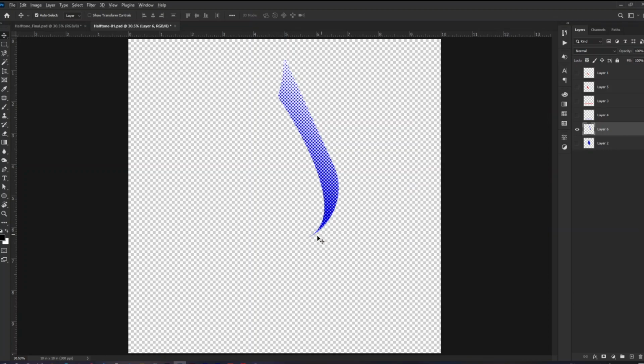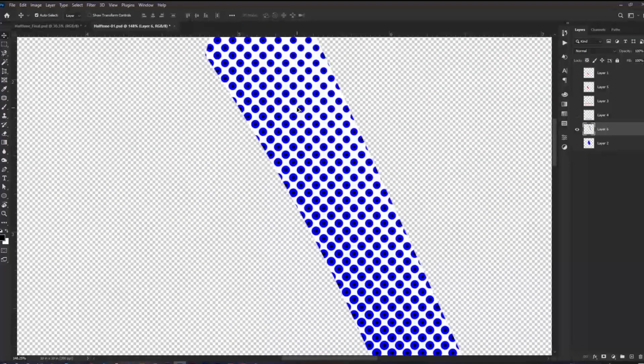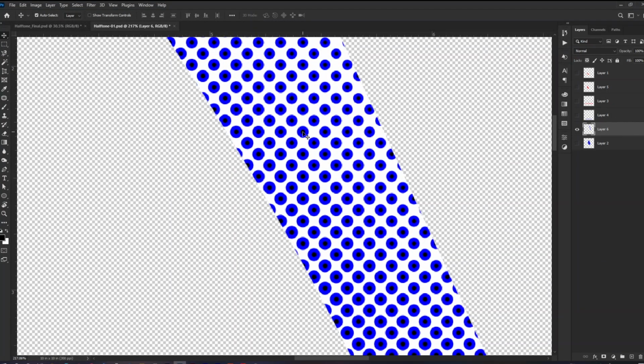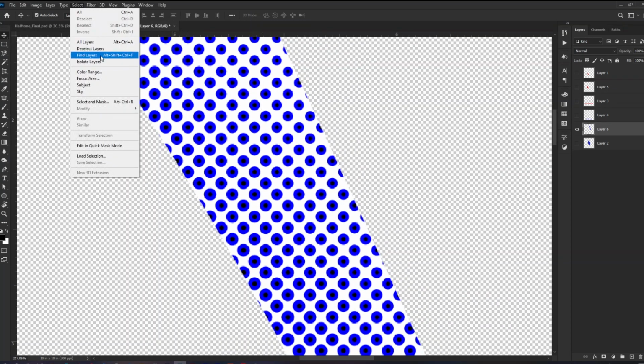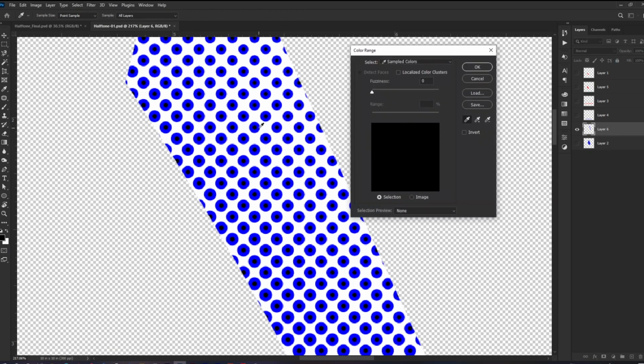So I think the halftone is good, but you can see if we zoom in, there's white and also black, but don't worry about that, we will fix it. To fix that, go to Select, Color Range, and then the Color Range option will appear, and then choose the black color on the design, and then click add sample and then click the blue color. And the fuzziness must be set to 0 and then click OK.